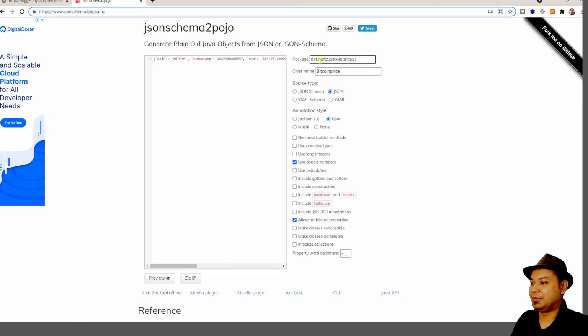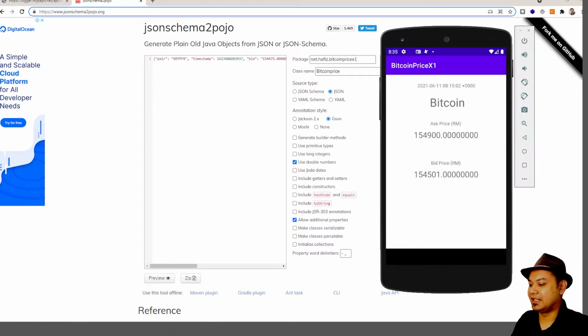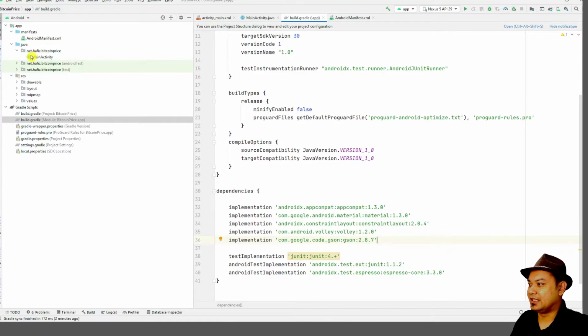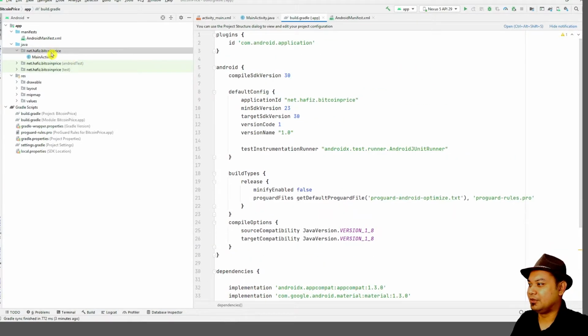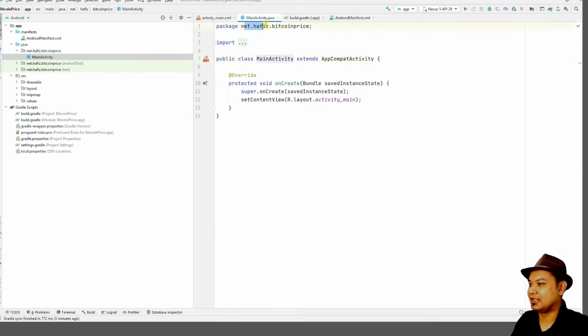You have to pay attention to the package name. Look at your own application and see your package name. Here is your package name, right? nethafiz.bitcoin.price. This is my package name. If you want to know your own package name, just look at your own Android Studio.